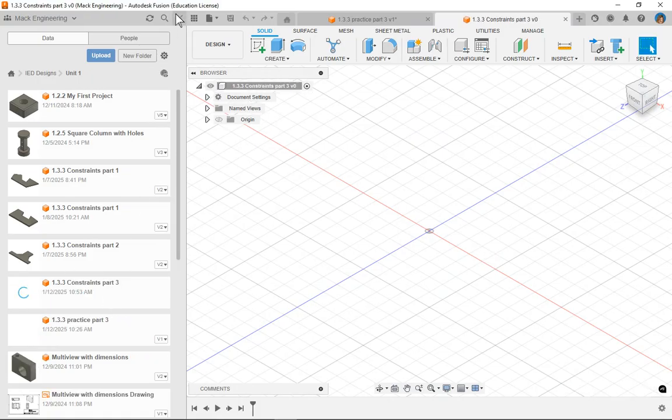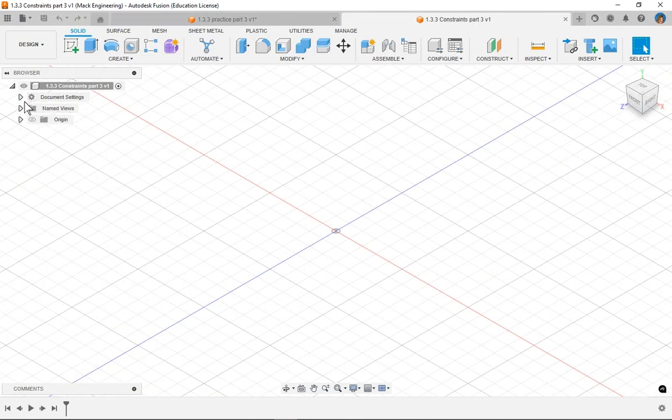Once we have that started, we can close our data panel to give us a little bit more room. We want to make sure our document settings are set to millimeters. And we want to make sure our view cube is set correctly as well. Once you have all of that in place, we're going to go ahead.